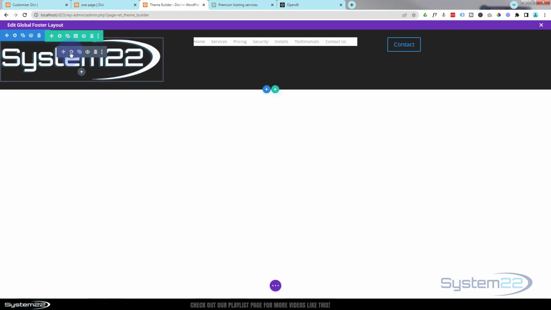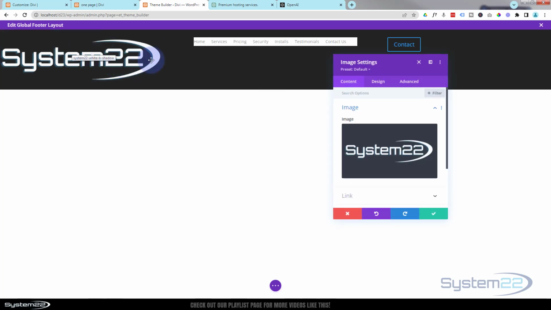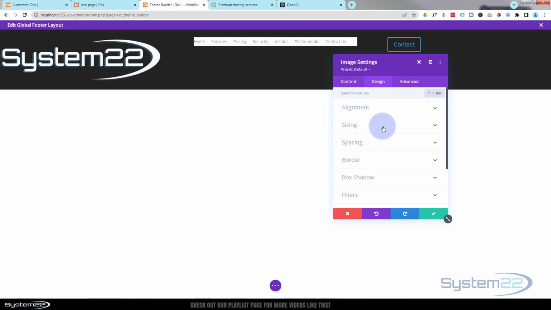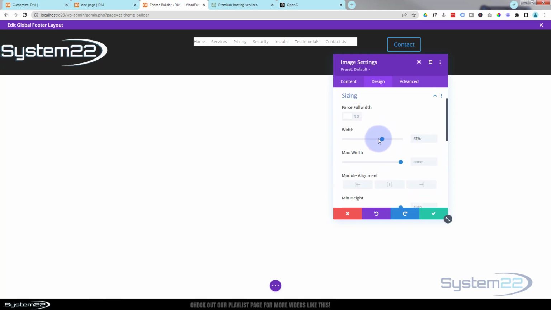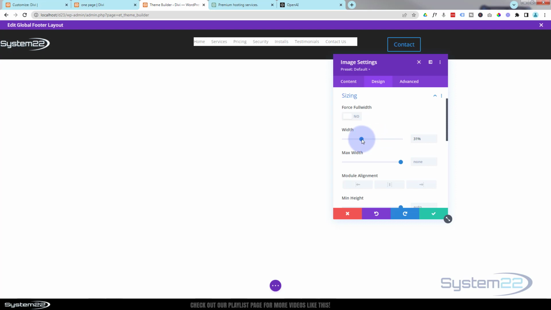I'm going to go into my little image module, design, sizing. I'm going to take the width down till it's about the size that I want it. Something like that. I do want it to be in the middle. Let's make that 30%. Module alignment just below there. It's going to pop it in the middle. That way on mobile devices, it'll stack on top of everything else in the middle.